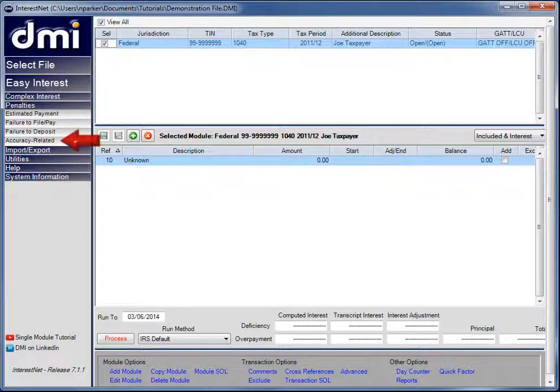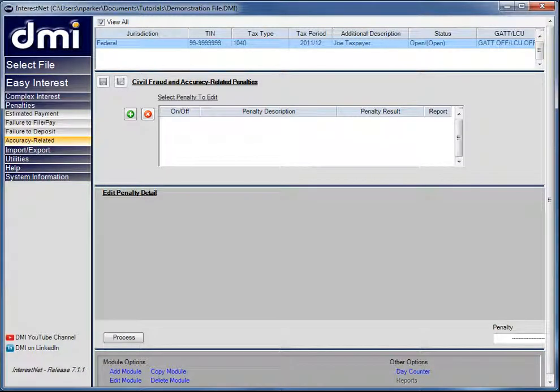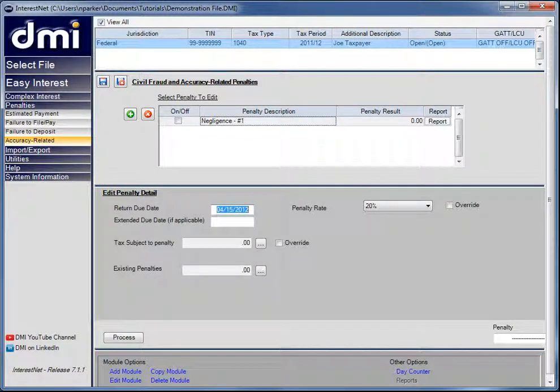Next, choose Accuracy Related from the Selections bar menu. The Accuracy Related Penalty screen allows the user to set up any or all of this type of penalty at once. They will be displayed in the list of the penalties at the top of the screen as they are added. To add a penalty, click the Add button and select Negligence from the list of penalties, since that is the type we will be demonstrating. Only penalties that are checked on will be computed, so we will turn on the penalty we just added.